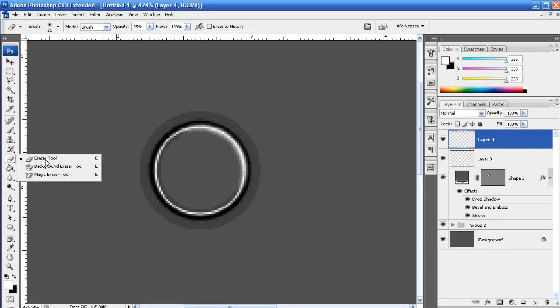And then we're going to go back to our eraser tool. We're going to make sure our opacity is at 100 again. And we're just going to delete the top part up in here, just to about the bottom part. And then again on this side, just to about the left halfway part. And that's pretty good right there.